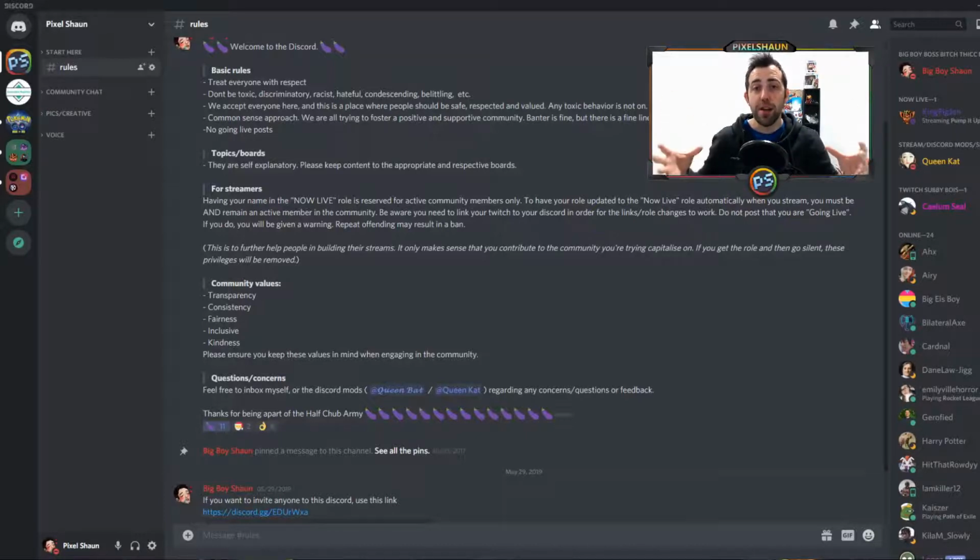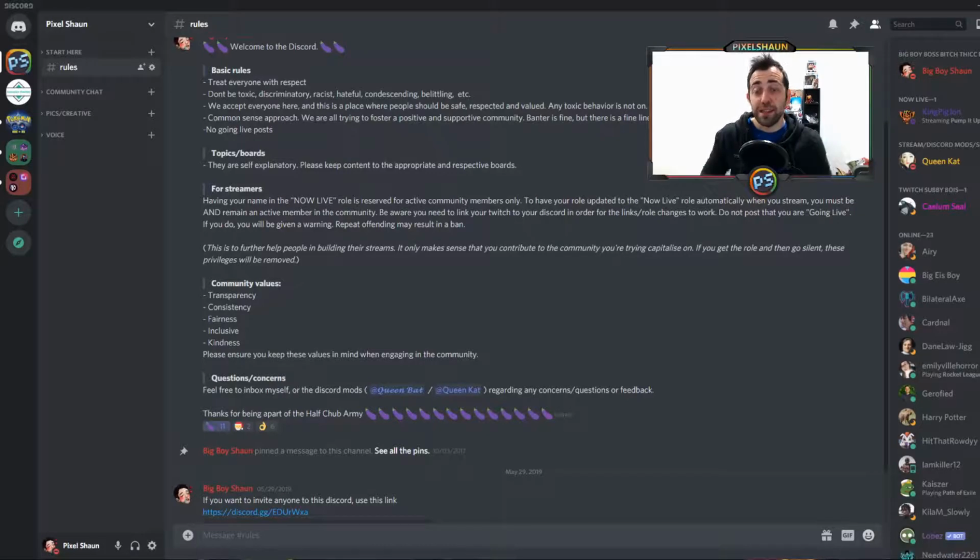You want to refine your Discord to make it really tight and easy to follow. Don't put in anything that people just aren't going to use. Instead, as I said before, I've got this Now Live bot that automatically updates particular streamers' roles to a Now Live area so people can see in real time who is actually live.